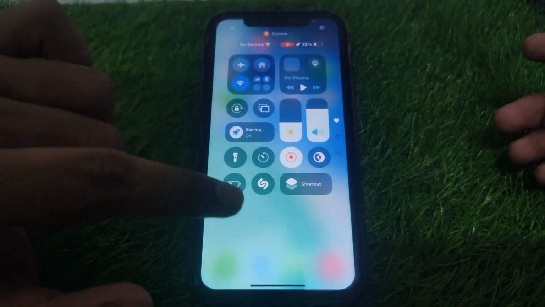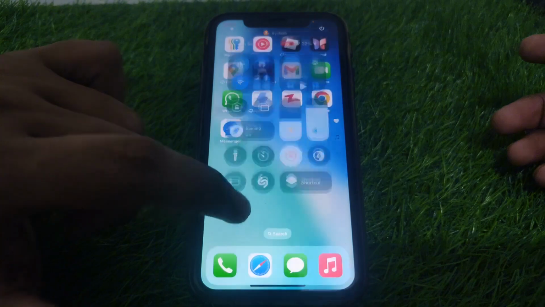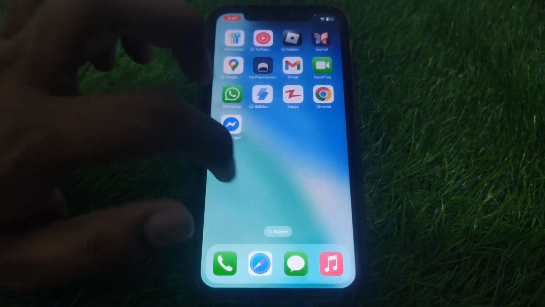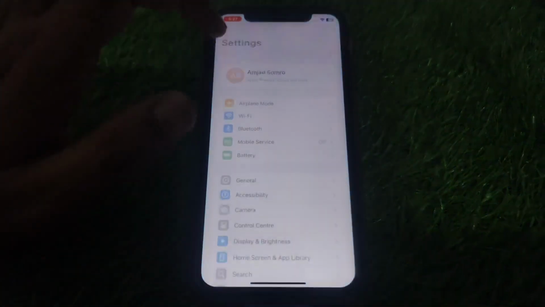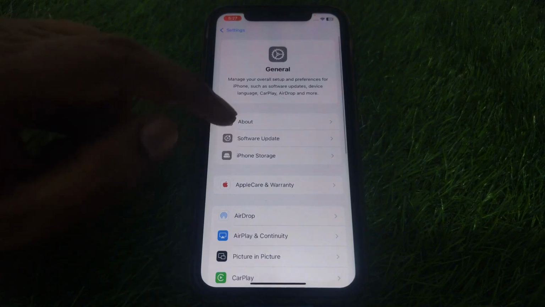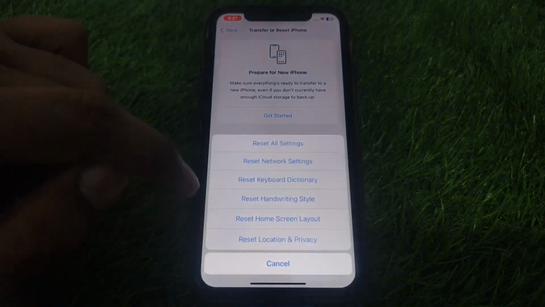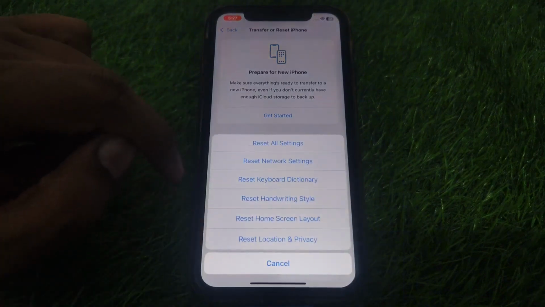So first of all, you have to make sure that you are connected to a proper Wi-Fi and internet connection. After that, you have to go to settings, and here you have to go to general. After that, you have to scroll down and find transfer or reset iPhone, and here you have to click on reset, and you have to reset all of your network settings.